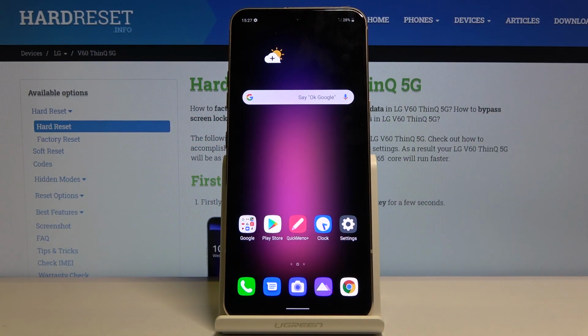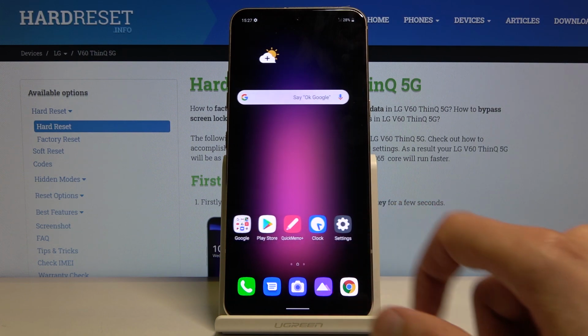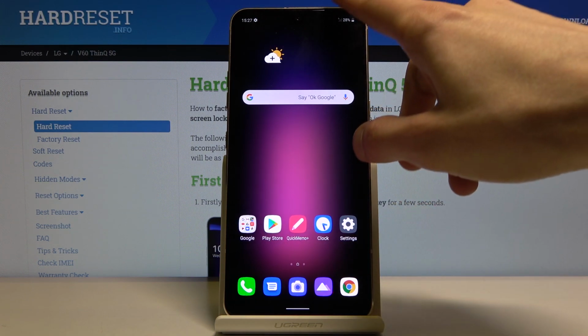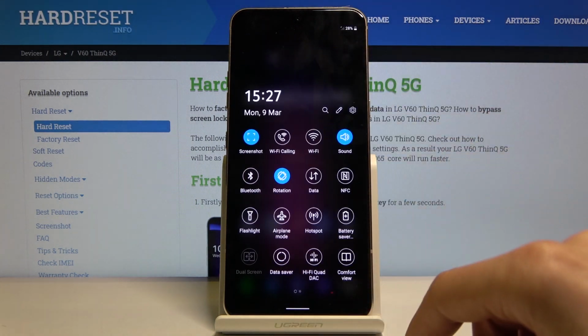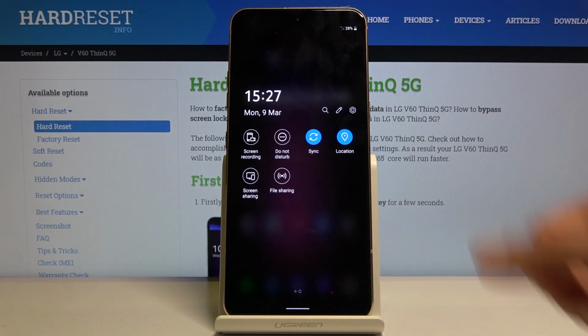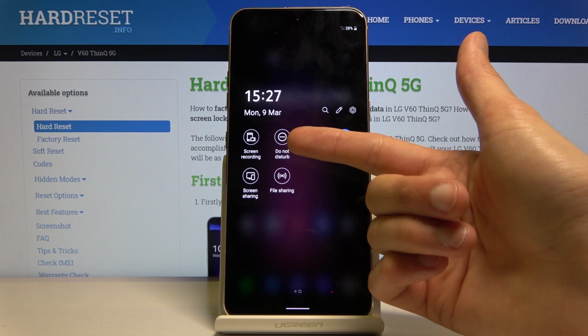Welcome. In front of me is a LG V60, and today I'll show you how to enable and set up the Do Not Disturb mode. So to get started, let's pull down the notification panel and go to the second page where you will find the Do Not Disturb toggle.